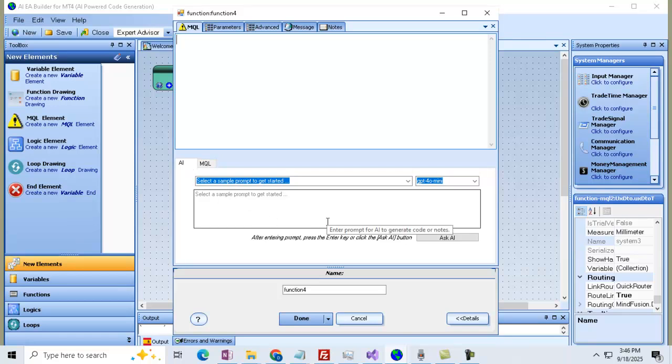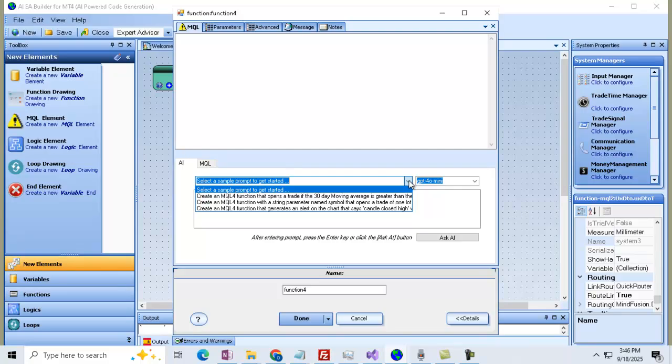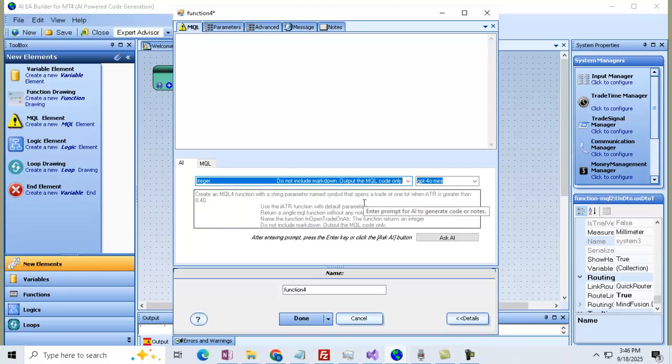It's pretty easy. We just have to tell AI to do it. So here's the prompt. Create an MQL function with a string parameter named symbol that opens a trade of one lot when the ATR is greater than 0.04. And then I add some other notes. Use the ATR function with default parameters. Return a single MQL function without any notes or suggestions.